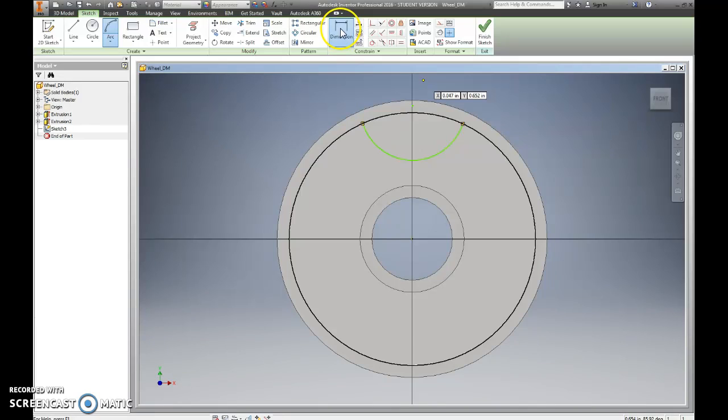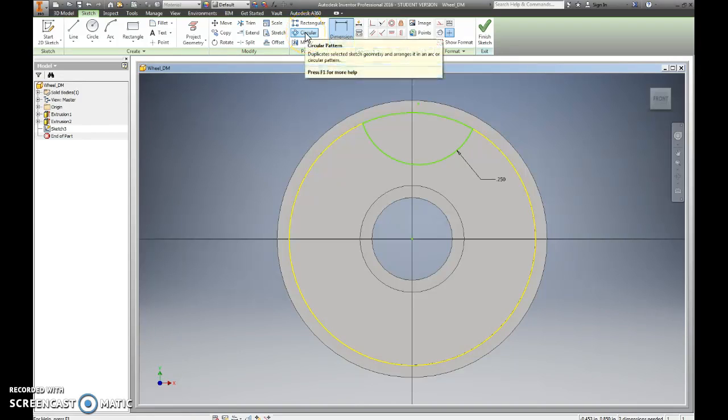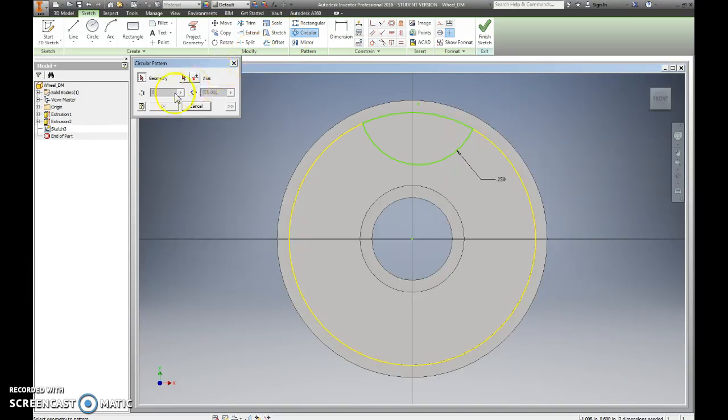So let's hit a dimension. This is 0.25. Notice that kicked it off a little bit. No biggie. So before we start cutting this, I want to go ahead and put a circular pattern because there needs to be several of these cut out. So we're going to hit a circular pattern.